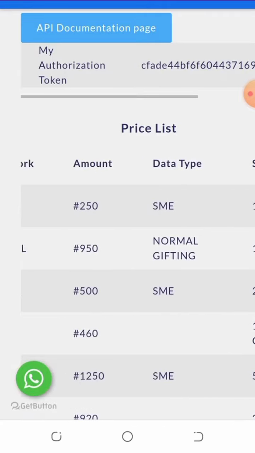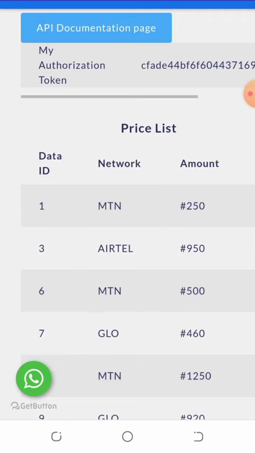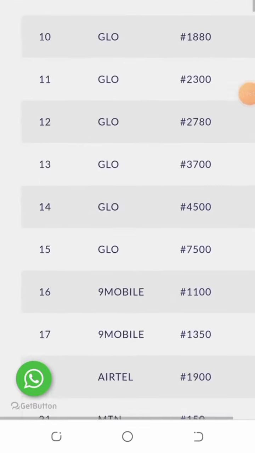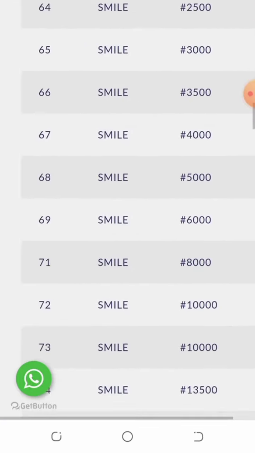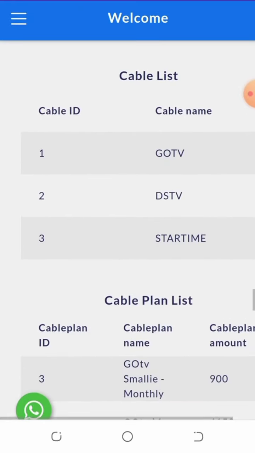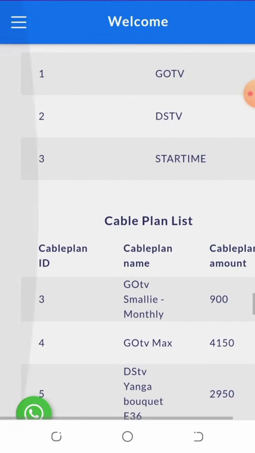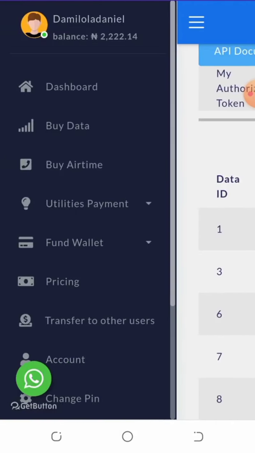Forget about this price here, this price has not been updated actually. So just come here. You can see the data ID here. This is the data ID that you are going to put in the data ID place. If it's for the cable, I think it has cable ID too. Okay, you can see the cable ID 123 for the Go TV. You can actually do all those things. You can set all the prices as you want, and you are good to go. So that's how to generate the ID.